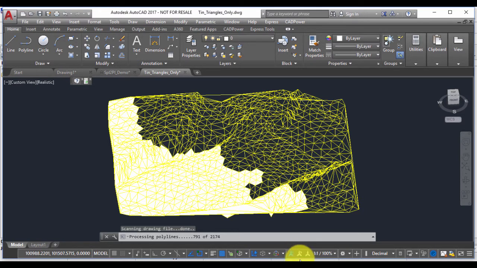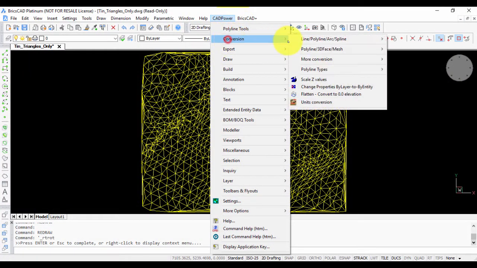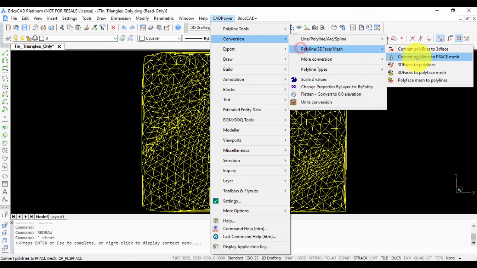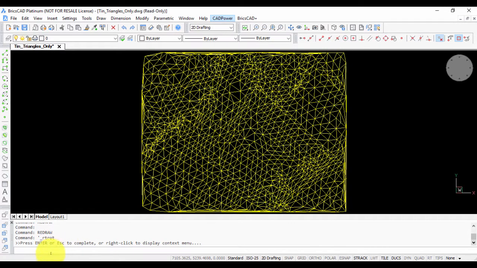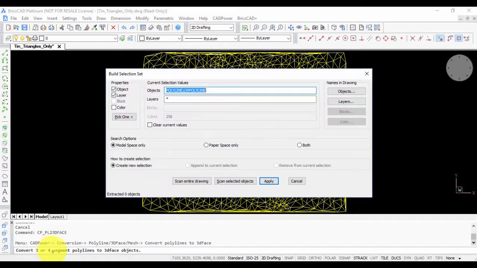So while it does this, let me go to BricsCAD and show you that the command works identically in BricsCAD as well. It's located under the same position in the user interface, and you can run it from the command line as well. cp_pl2 3d face, that's the name of the command if you want to run it from the command line.